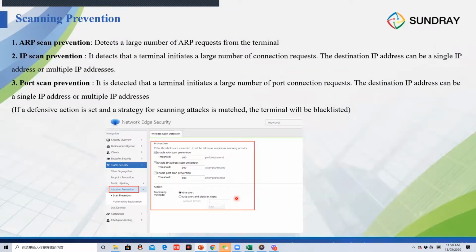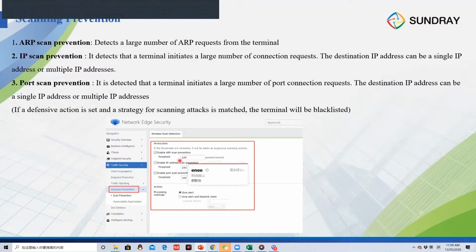And we can also configure scanning prevention. Here for Sundray, we support detecting ARP scanning, IP address scanning, and port scanning, especially in the enterprise network or some public Wi-Fi. If we don't enable this, the connected users will scan our network. They send a lot of ARP packets, send requests and pings to our IP addresses, and try to build connections on the ports. If they do this kind of scanning and the number of scans exceeds this threshold, they will be blacklisted.